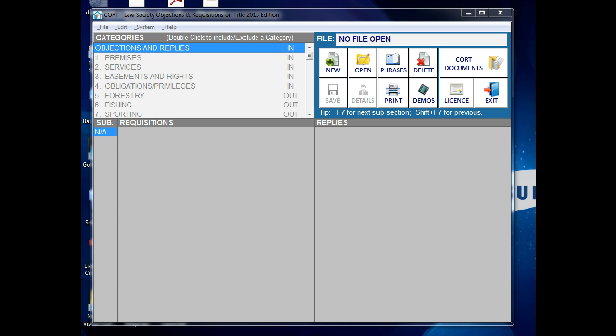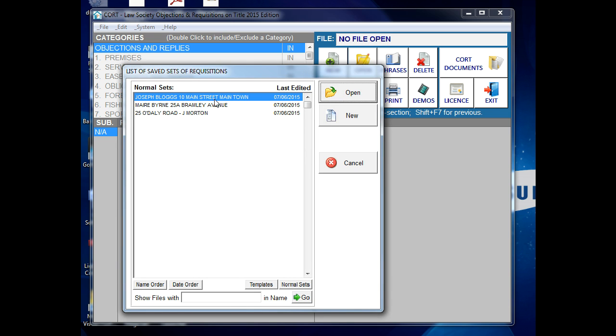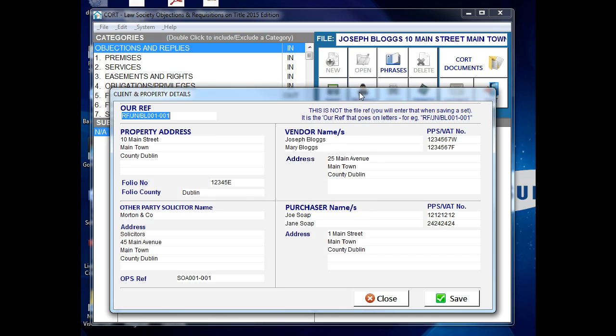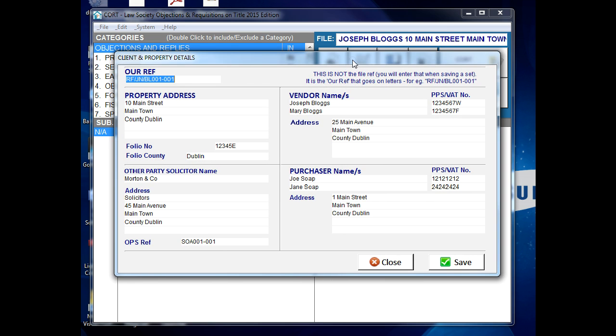Well, this is where CORT Documents comes into play and enables you to do all of that in a few minutes. I'm going to run through the process here now, and you will see how quick and easy it is to do. We'll click on the CORT Documents, select the set of requisitions we're interested in. The first screen that comes up allows us to fill in any information we didn't complete when we were preparing the requisitions.